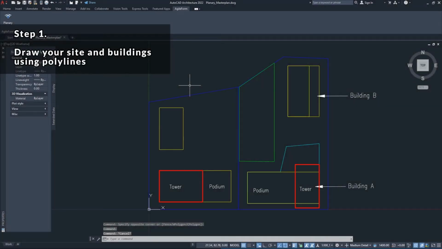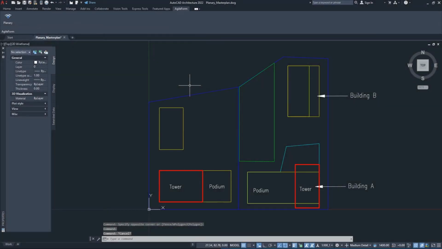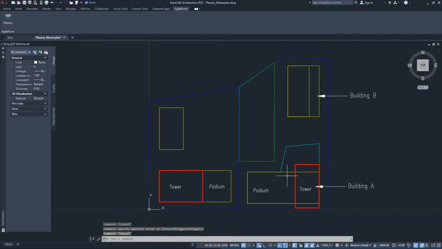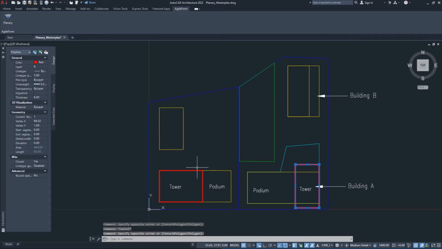First, we will start with a basic drawing of our sites and our buildings using polylines. In our case, we have two sites. Each polyline represents a building part. For example, building A has a ground level, a podium, and a tower. Make sure polylines are closed. To do that, you can go to Properties, MISC, and turn it to Yes.